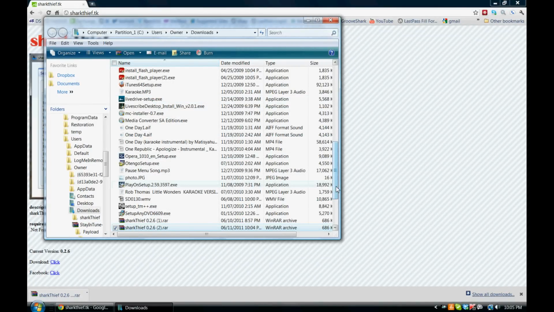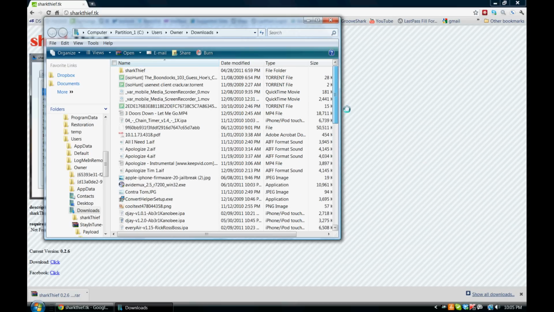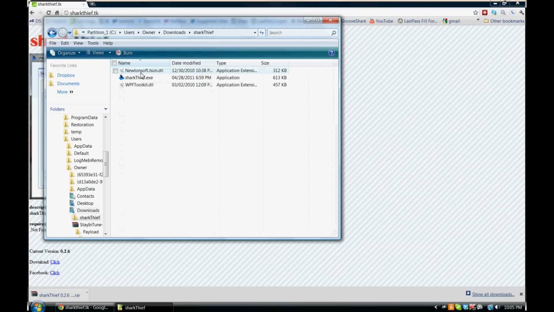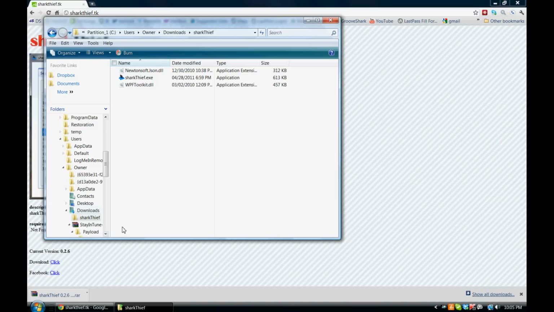Now I'm using WinRAR. You guys might be using something different, but for the most part, it's just a simple extraction. It's going to give you a folder here called Sharkthief. So you can click on the Sharkthief folder, open that up, and you'll see that there are three files in the folder that you've downloaded.